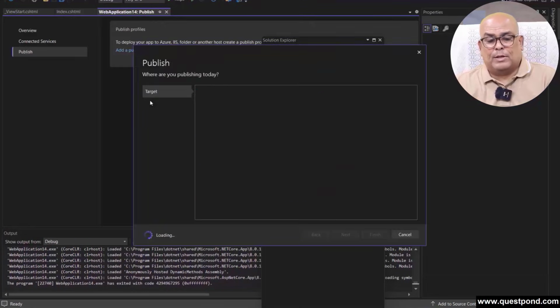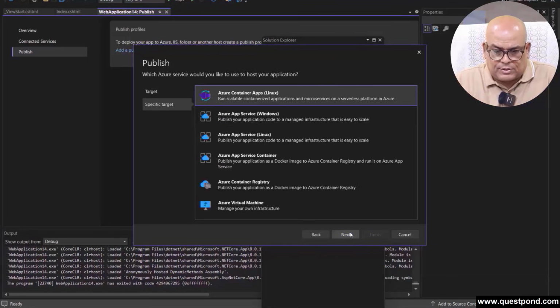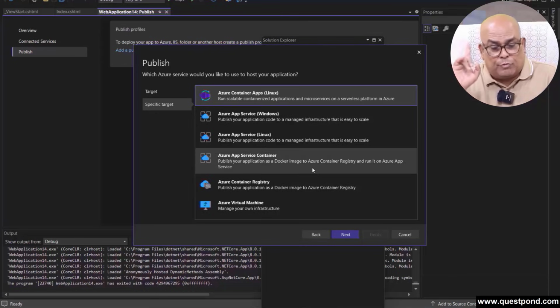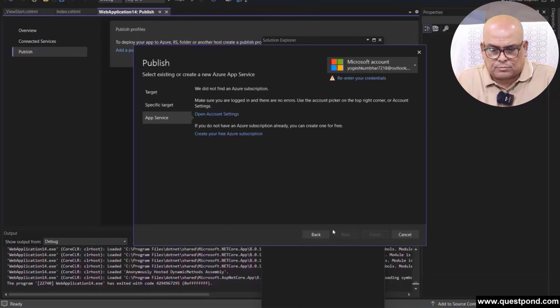So publish this web application where? Publish it on Azure, and we will say next. Now, if you remember, he had given us a choice saying, do you want to use a container or do you want to host the code directly? We had selected the code, and it was a Windows operating system. So we have to select this one, right? So I'll just say next.